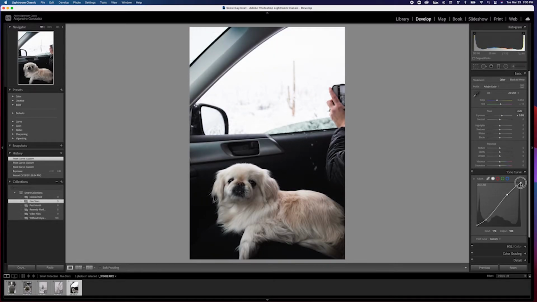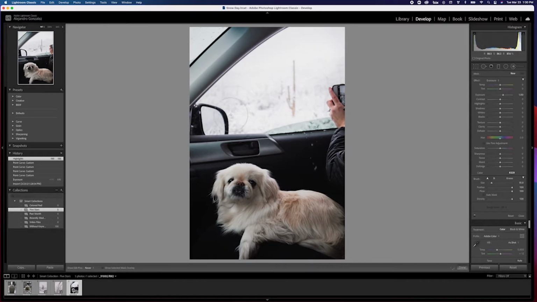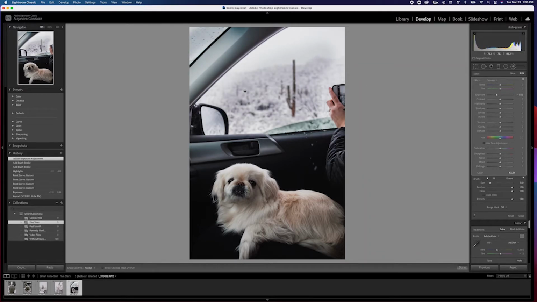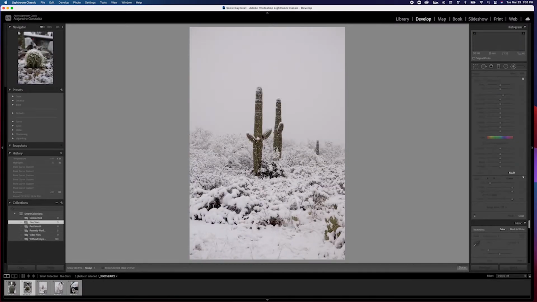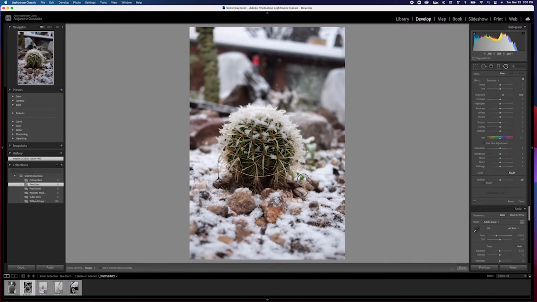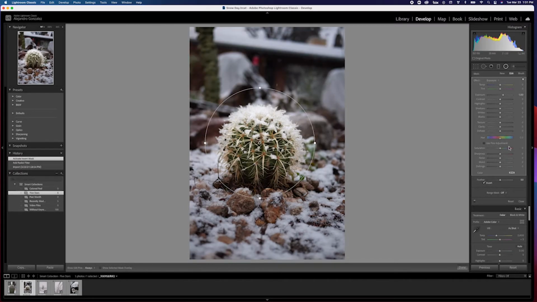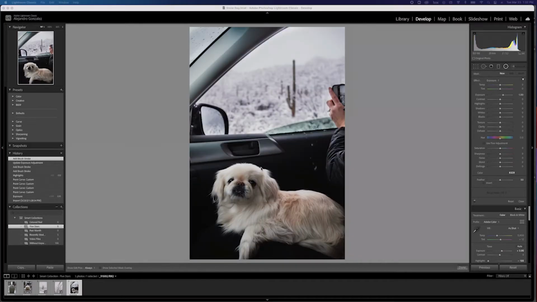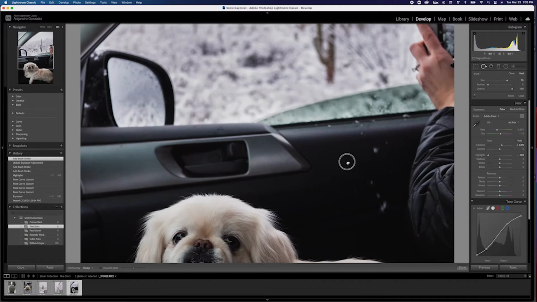Once you've done your global adjustments using all the camera raw features, you can also do local adjustments, which will adjust a specific part of your image. And the local adjustment tools are the graduated filter, the adjustment brush, and the radial filter. You can also do simple retouching by using the spot removal tool to quickly clean up unwanted parts of the image.